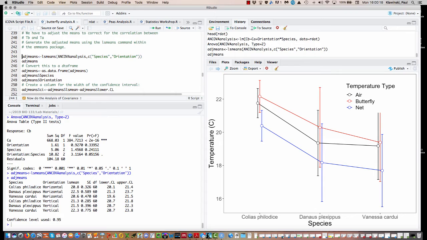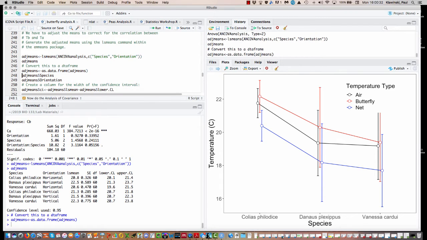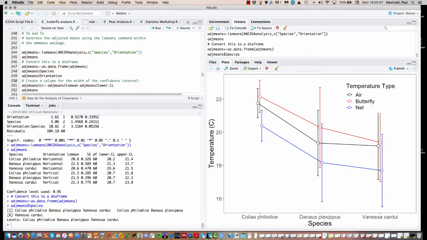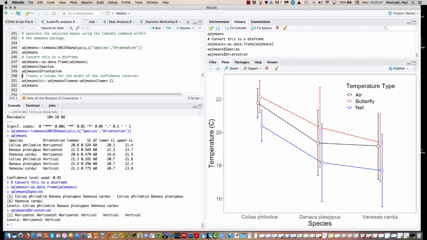from the analysis of covariance analysis that we did earlier, and we want to get adjusted means divided up by species and orientation. This is not a data frame that is produced down here, so we need to convert that into a data frame, and we need to then make sure that our levels are all there. So we have the three species twice, because we need the three species for both horizontal and vertical, and then we need to know that there are three horizontals and three verticals, because we have three species.